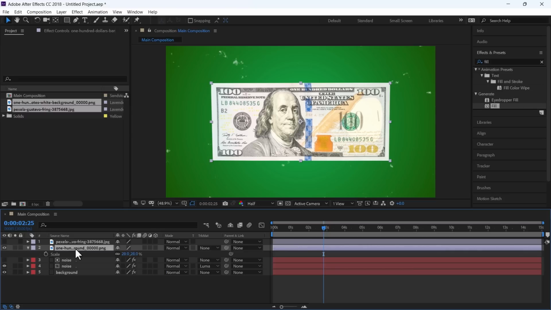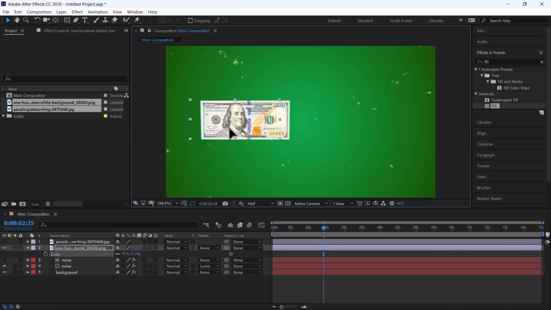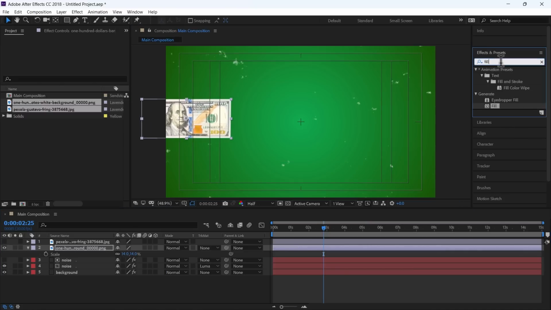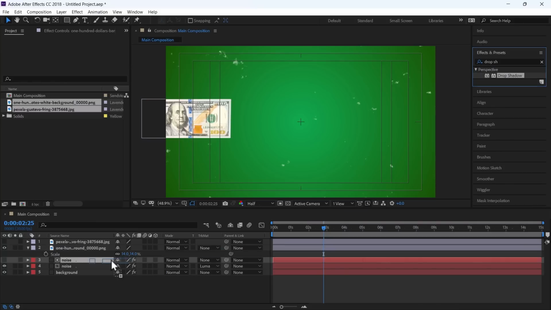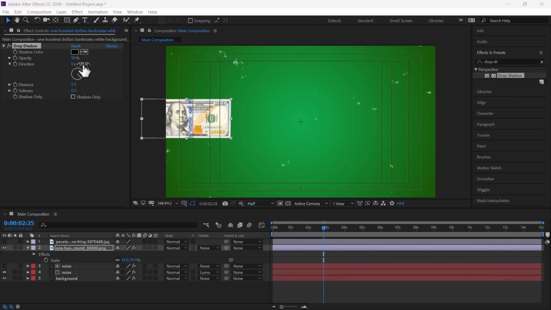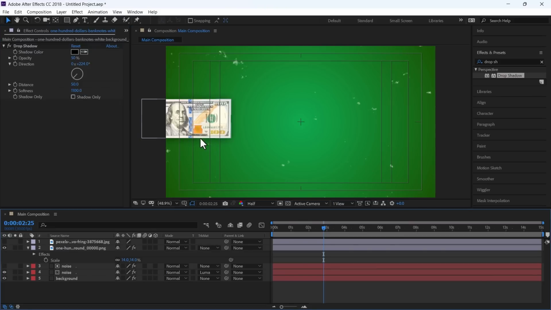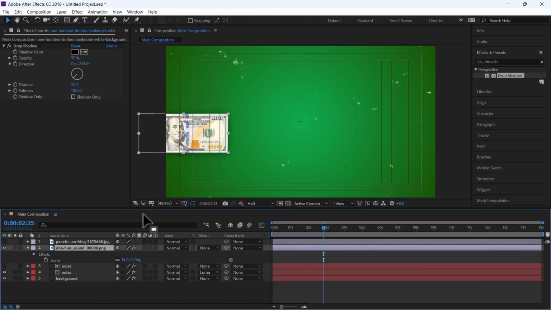I will make changes. Scale like this, and we will apply a shadow on this image using drop shadow and change the direction. Increase the distance to 50 and change the softness to 1100. You can see we have a very nice shadow. Now arrange the dollar bills like I am going to arrange.